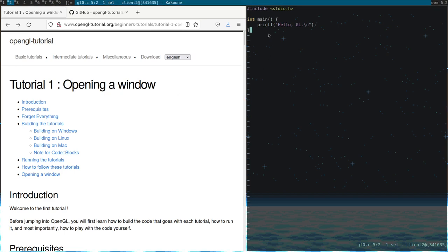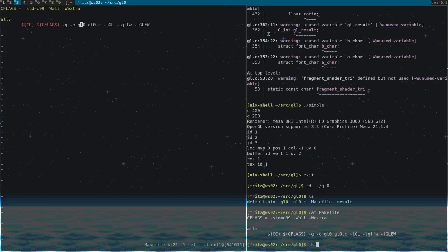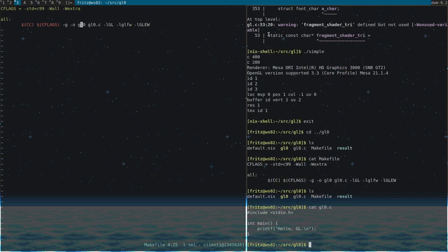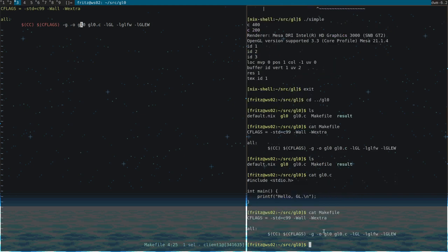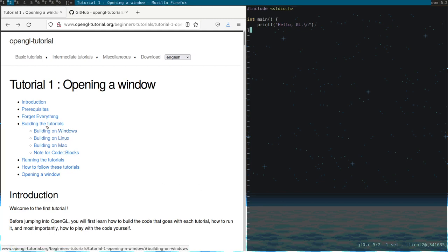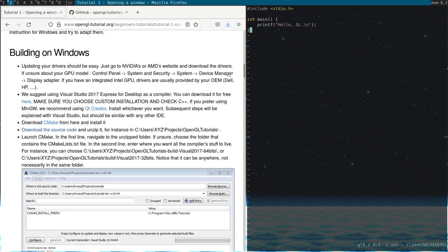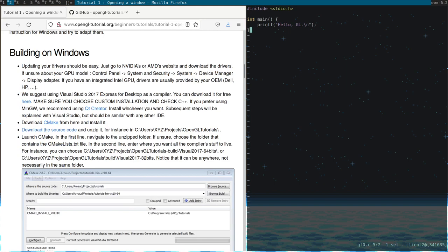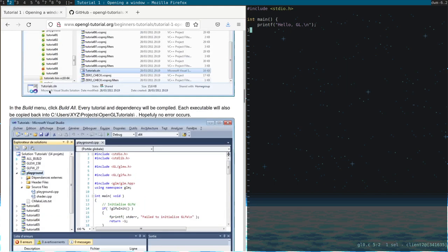I've gone ahead and set up a kind of skeleton project in C. You can see here I've got a source file, gl0.c, which just prints hello GL. And I've got a typical makefile here, which compiles and links against the GL, GLFW, and GLEW libraries, which you'll need to do as well. There are instructions on doing that for Windows, Linux, and Mac, so I'm going to skip that part. I'm using NixOS, so my setup's a bit different from anyone on Linux using Debian or Ubuntu, for example. So go ahead and, for whatever operating system or distribution you're using, follow the instructions here.